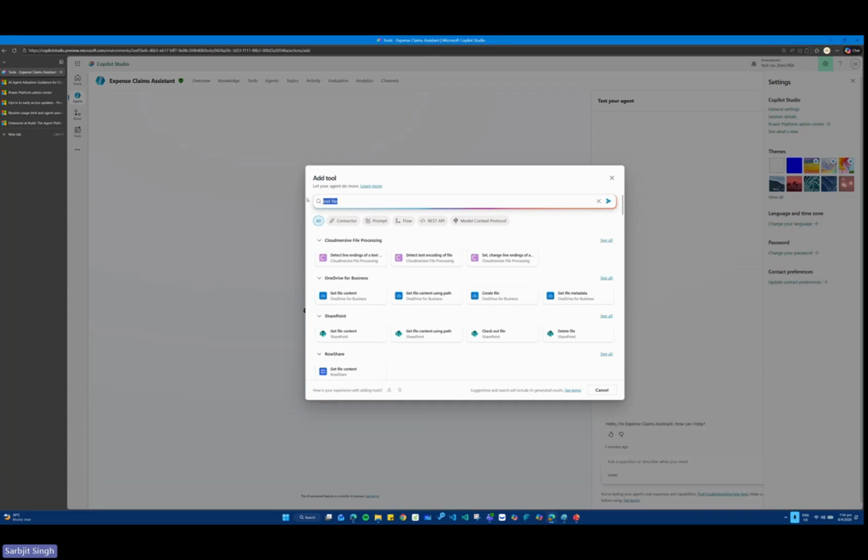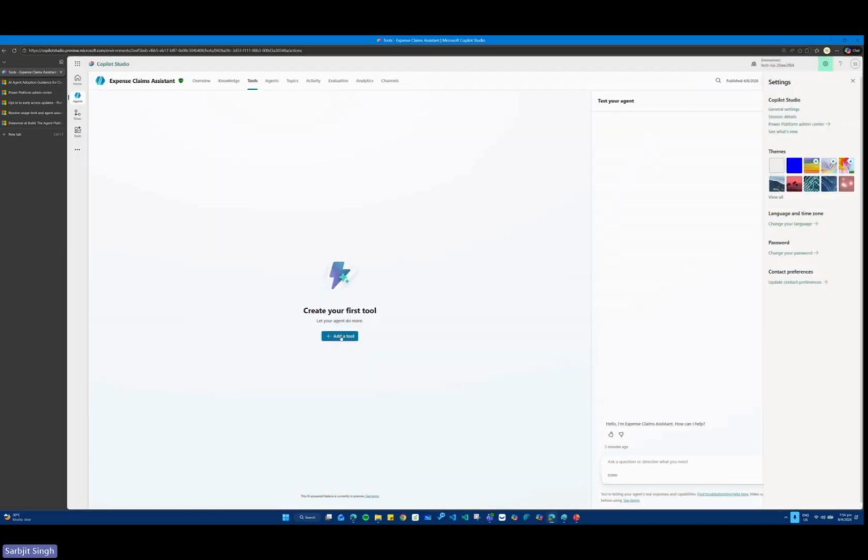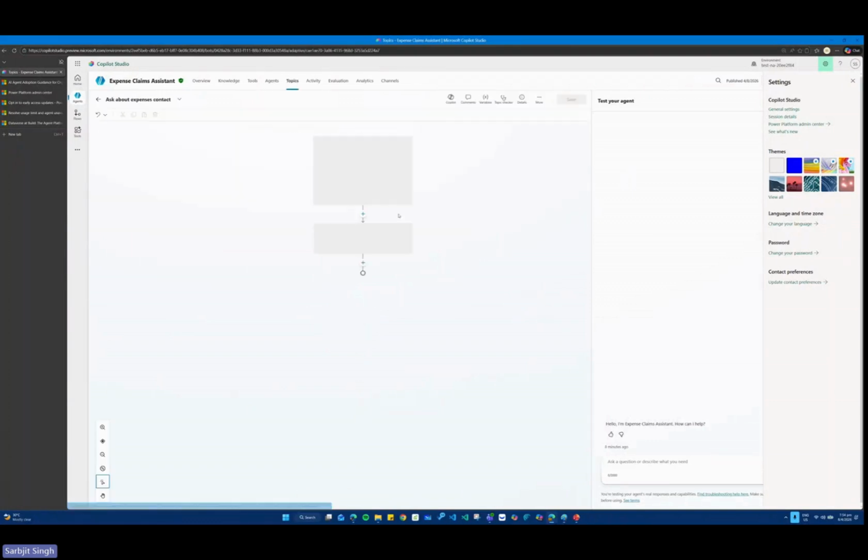There you go. I can even write to SharePoint. And if you look at PDF, I can also generate a PDF. But my best way to do that is to use a prompt, correct? And within the prompt, I can suggest the format that I want. All right. So that's an example of me creating a little bit more complex topic. And you can see that all that was created from scratch, correct?